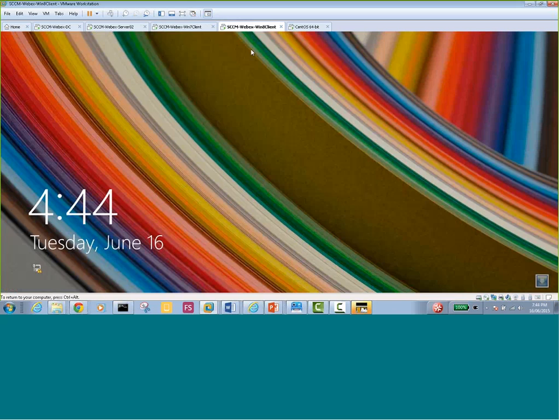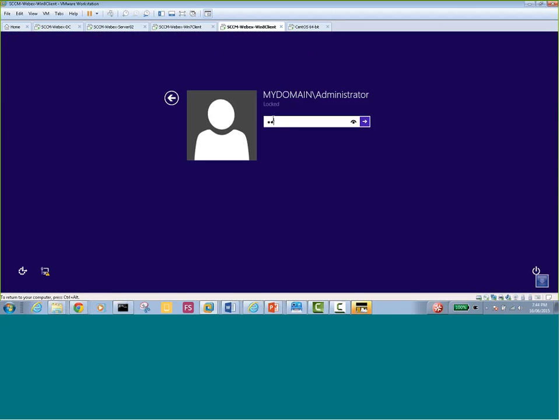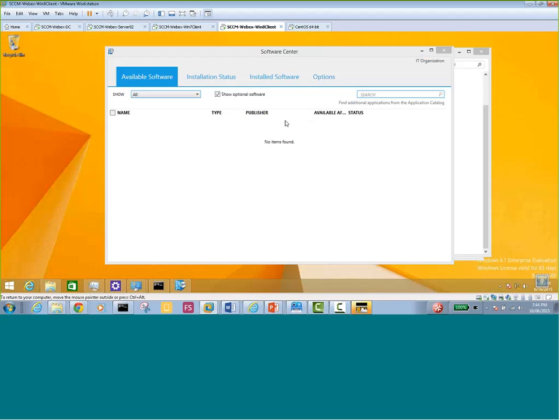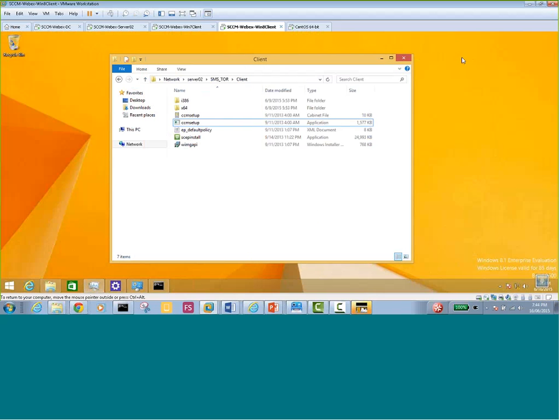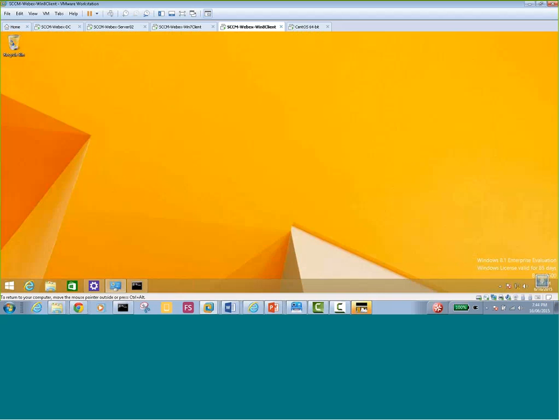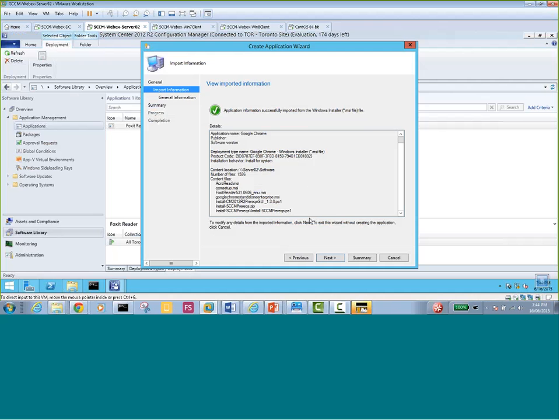I'll go back. Is it on the Windows 8 client as well? I'm going to check the other one, which was actually sleeping at that time. Oh, that's the USB message. But okay, I'm back to my SCCM server and I'm deploying Google Chrome now.